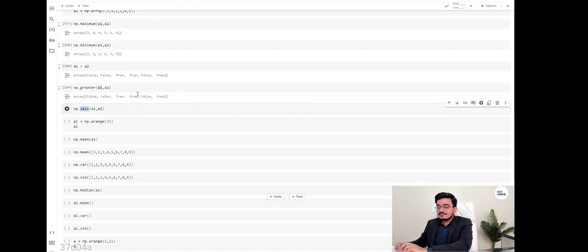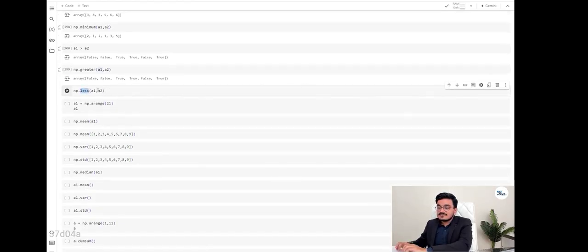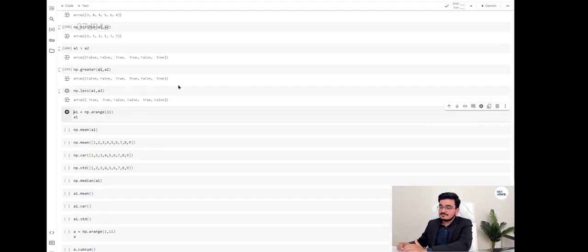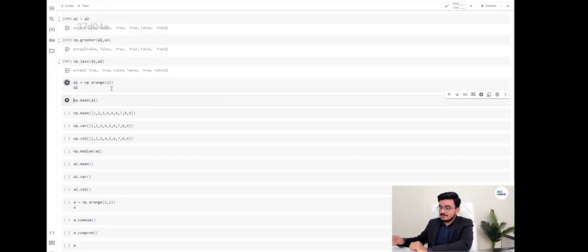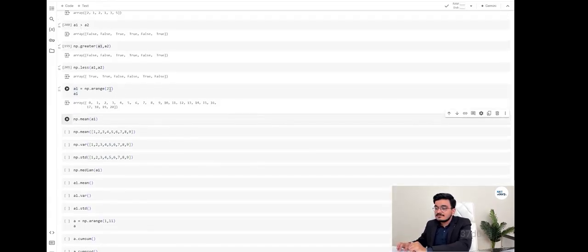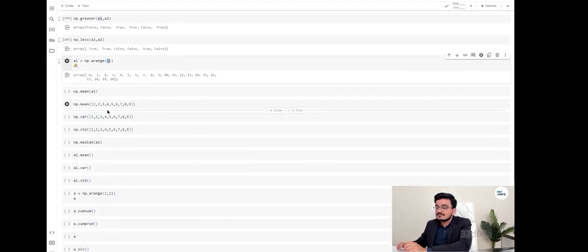Then, similar to greater, we have the less function as well. It will perform a1 less than a2, and wherever the condition is true, we'll get trues. Otherwise, we'll get false. Now, let's create one more NumPy array with np.arange(21), which will arrange numbers from 0 to 20.